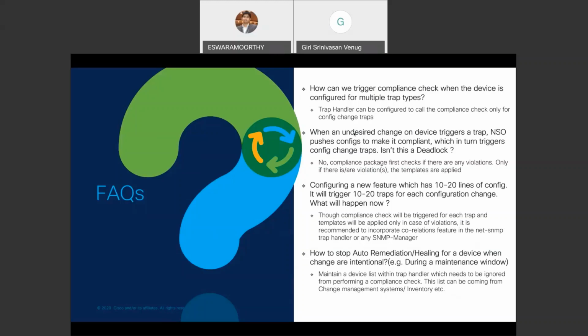The first question is how we can trigger compliance check when the device is configured for multiple trap types. The SNMP trap handlers or the SNMP managers these days provide sophisticated, fine-grained control in filtering the type of traps that are coming from the devices. Using that, we'll be able to filter only the config change traps and then trigger the compliance check only for them.